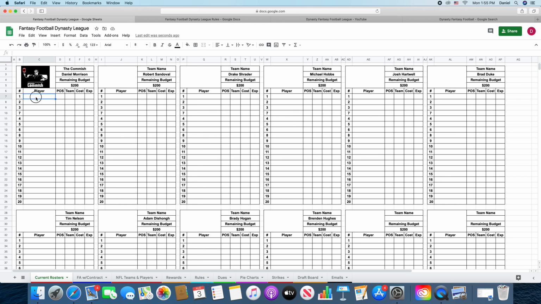So to get started, let's say I have players 1 through 20 right here. We will be drafting 20 players in our auction draft at the beginning. If I have a quarterback, a running back, a wide receiver, a tight end, a kicker, and my defense, these will be distributed throughout these 20 positions. When I put the positions in here, you'll notice that they are color coordinated. It helps you have a better view of how many positions you have in each one.